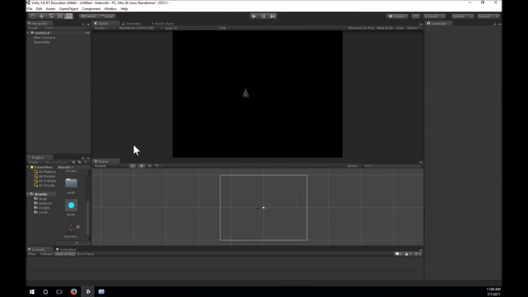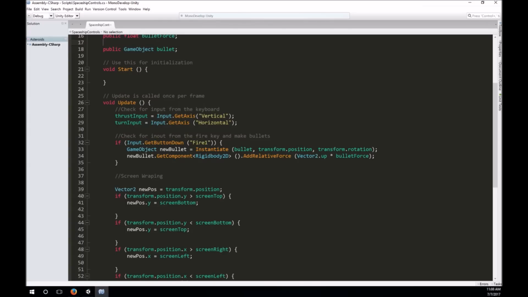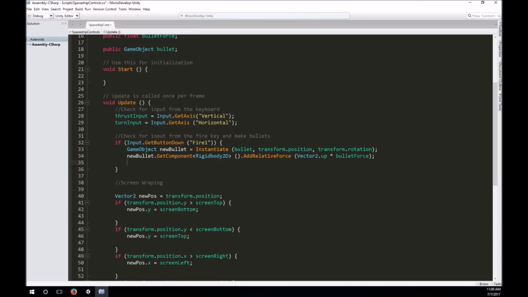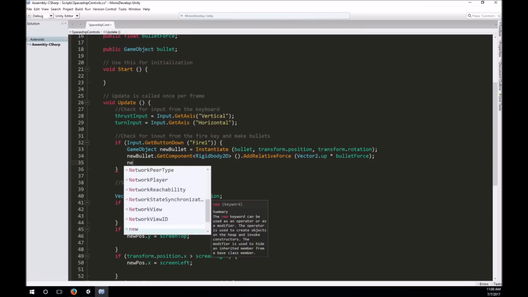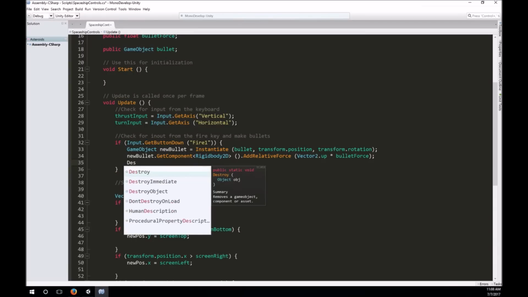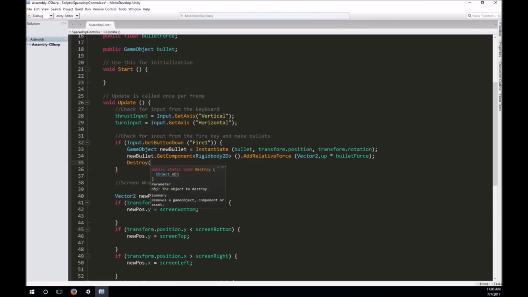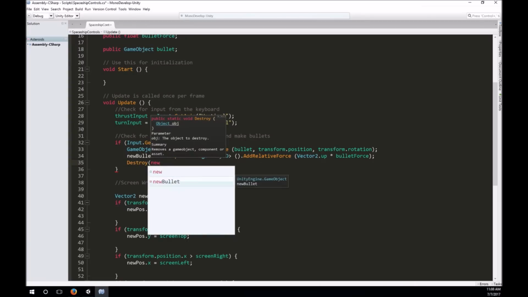So let's set up a little time-based destruct bomb here on these bullets where they'll just remove themselves after a while. We can do that up here after we instantiate them and give them a push. We can also give them basically a self-destruct timer. So again, we'll just say we'll use the destroy command. This will destroy an object, and I can tell it which object, what's going to be the new bullet, the one that I just made.